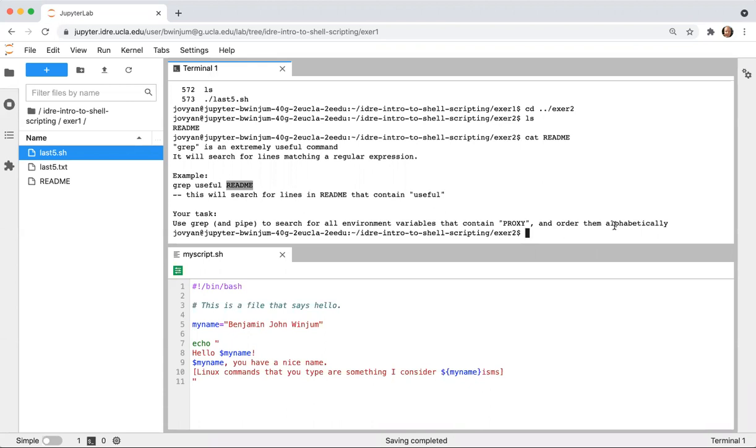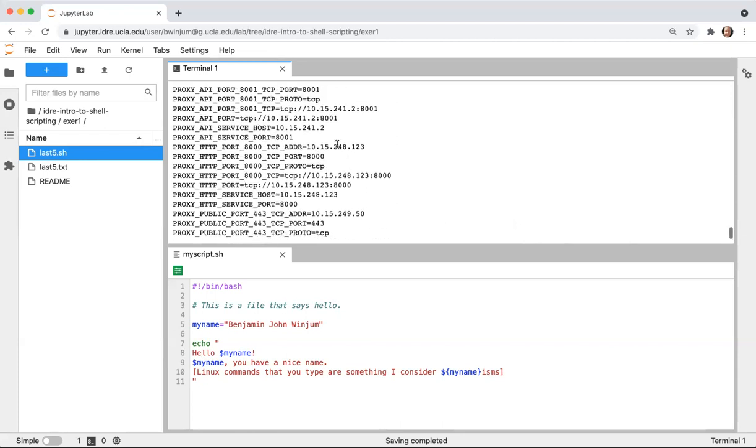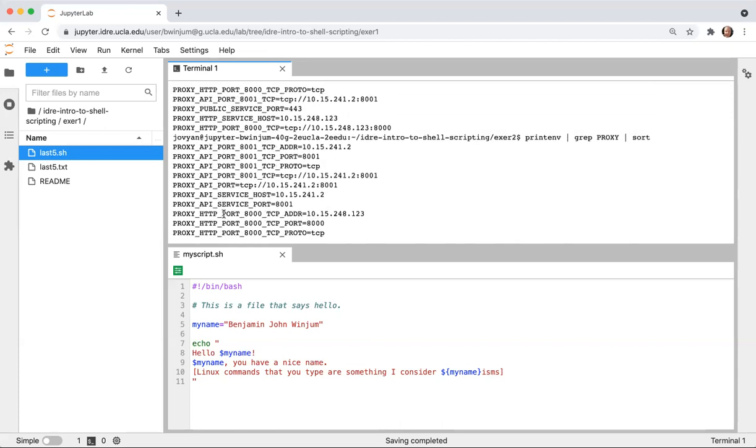All right, so I'll assume that most people have had time. So printenv will print your environment variables. If I pipe that output and search for proxy, then you want grep and the regular expression, which is the sequence of characters that I want to search for in the output. So printenv piped to grep proxy will print every environment variable that has proxy in it. And then to sort them, I pipe the output again to sort. And this will print them alphabetically with this command.